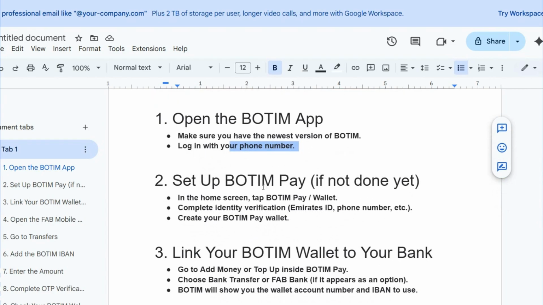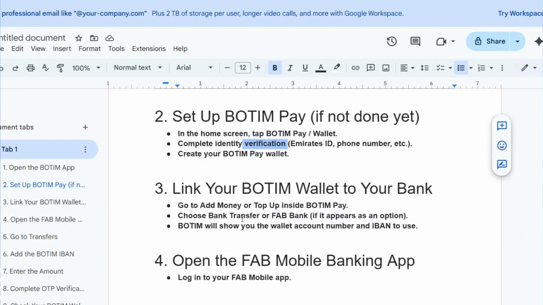Number 2, set up Botim Pay, if not done yet. In the home screen, tap Botim Pay Wallet. Complete identity verification. Create your Botim Pay wallet. Then link your Botim wallet to your bank.